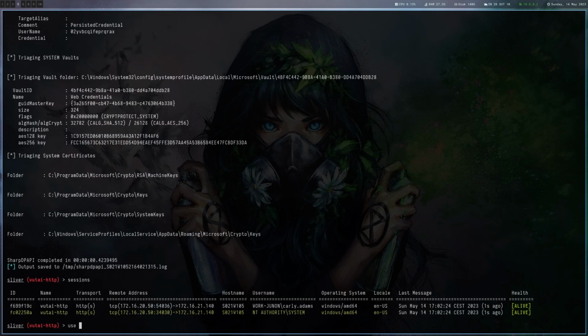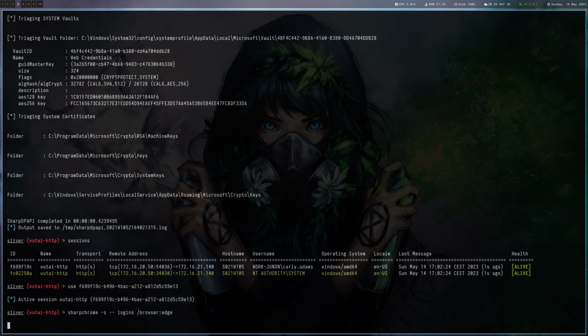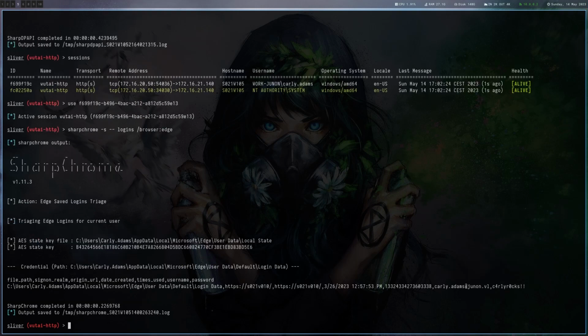Let's switch to the session here of Kali, because if we want to read his browser passwords, we have to be the user, right? Then let's just try it out. SharpChrome logins, and then we have to do browser edge and hope something comes back. And this is indeed the case. There's one stored credential here, which is for this machine. And here are the credentials.